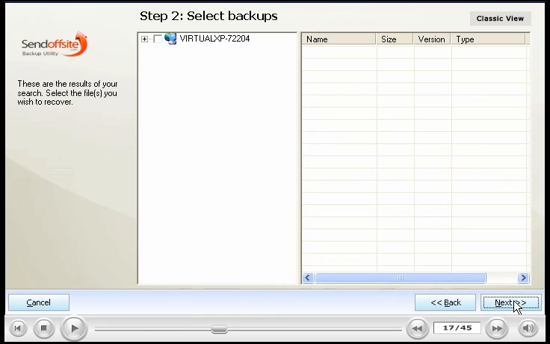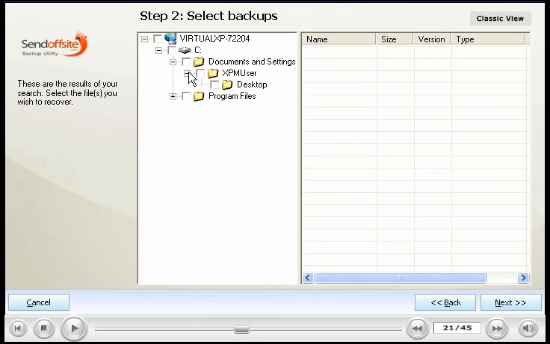You can now browse through all the backup files in your storage plan that meet the criteria you just set and look for the file or files you want to recover. Clicking on the plus or minus next to the folder will expand or contract that folder, while clicking a folder name will display the available files within that folder in the right pane.